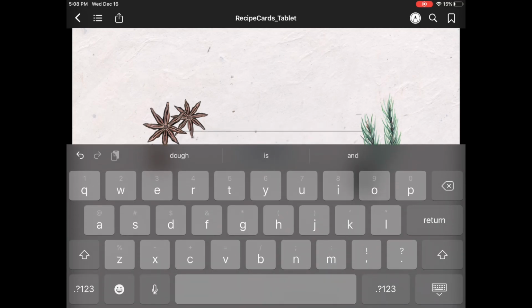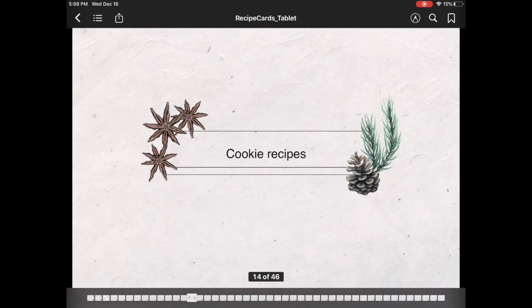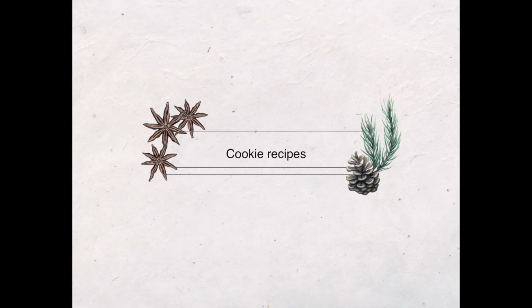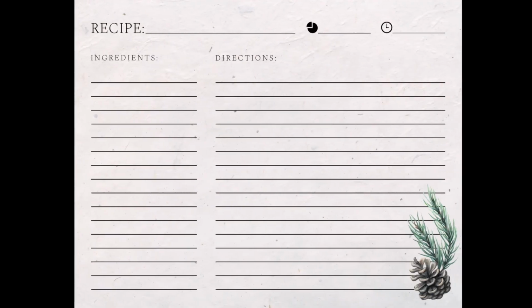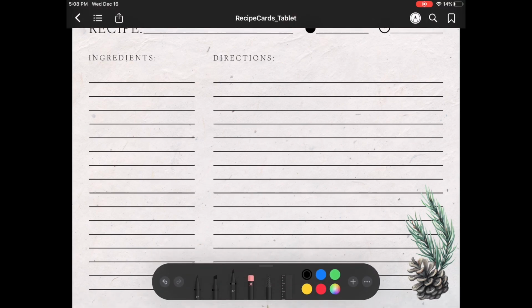So in order to write or type over the recipe card labels, all you have to do is select the marker icon on the upper right hand corner. This is if you were using either your iPhone or an iPad, so Apple products. You can use these with other devices too. The process is just a little bit different, but you can just open the PDF and write over the top.